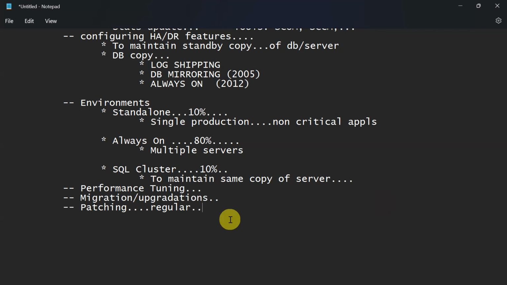And we have seen monitoring. Means what? Daily, once I enter the organization, I will monitor all the backups. I will monitor the disk spaces. I will monitor whether any blocking or deadlock scenarios are there. I will monitor whether all the databases are online or not. I will monitor whether Always On health is good or not, cluster health is good or not. I will also monitor log file sizes.